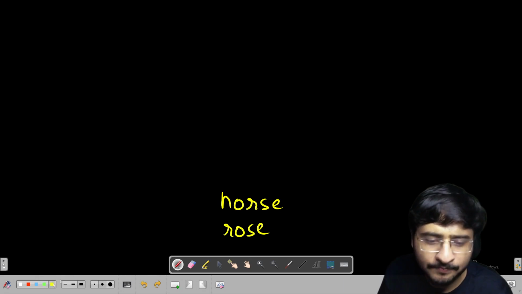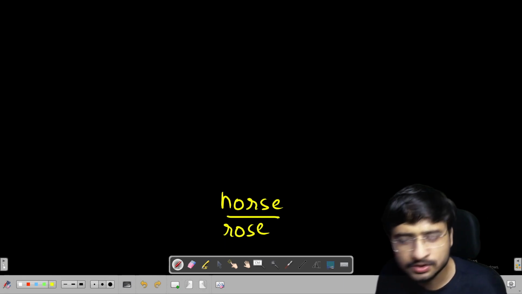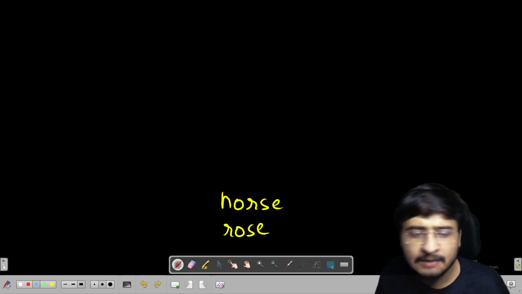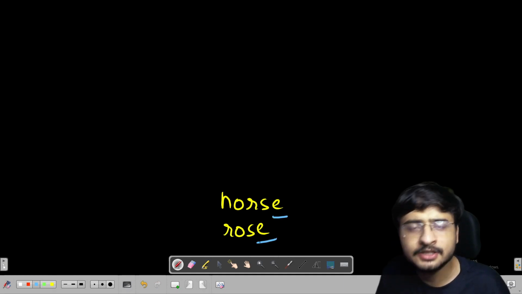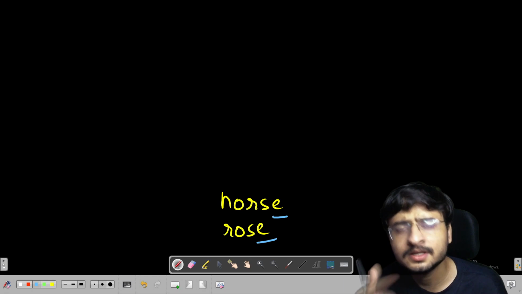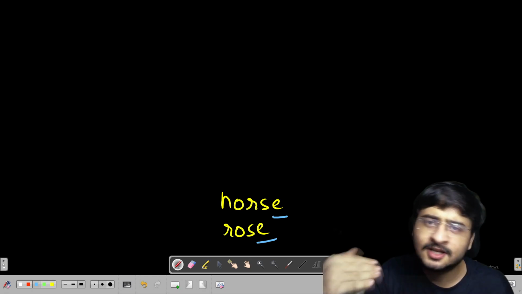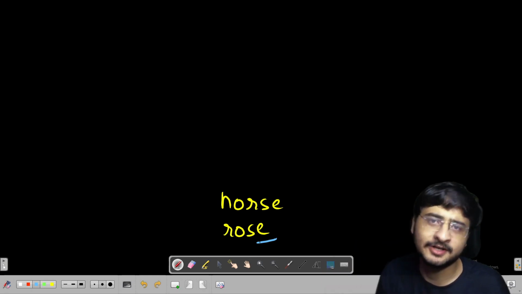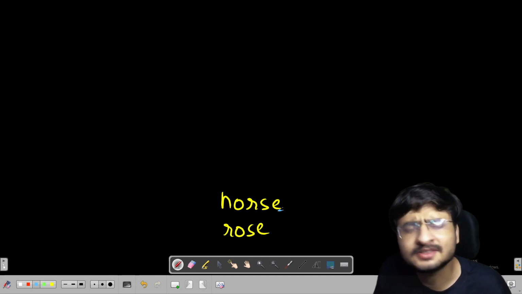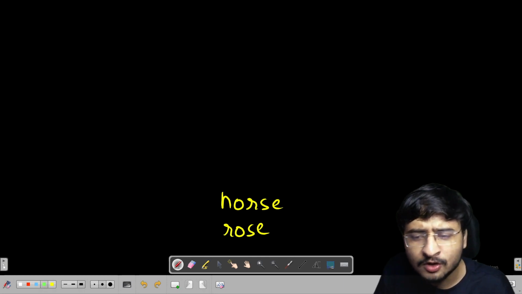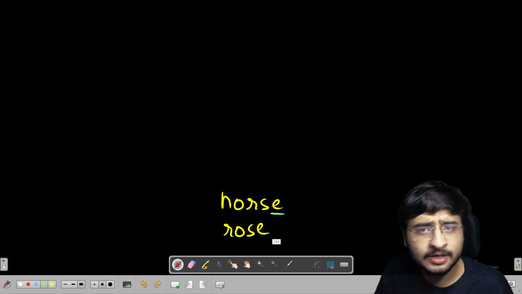So let's see. Horse and rose, these are the two strings I'm having. I'll be looking at the last characters. E and E, they are equal. If the last characters are equal, my friend, what am I going to do? Can I say they are already matched? I don't need to do anything, they're already matched. So I'll call that, last characters are already matched.